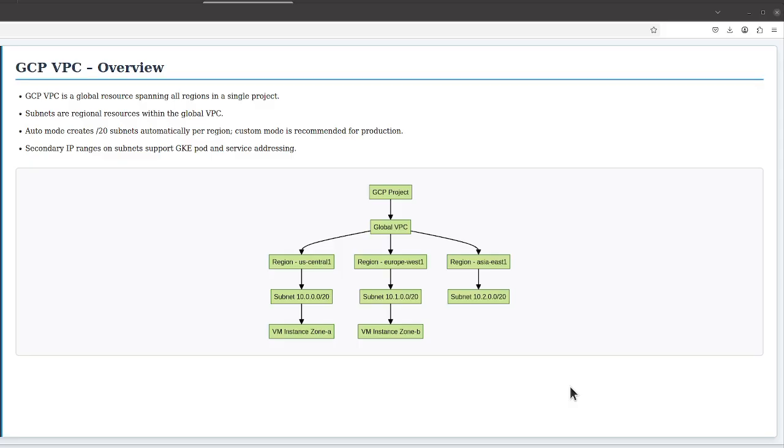In AWS, if you want workloads in 2 different regions to communicate privately, you must either create 2 separate VPCs and connect them via VPC peering or transit gateway, or use other overlay mechanisms. In GCP, those workloads simply live in subnets within the same VPC, and GCP's internal backbone carries the traffic between regions without any additional peering constructs needed.